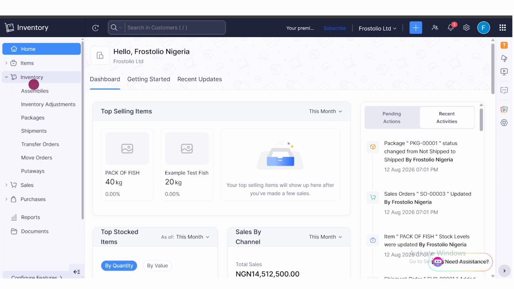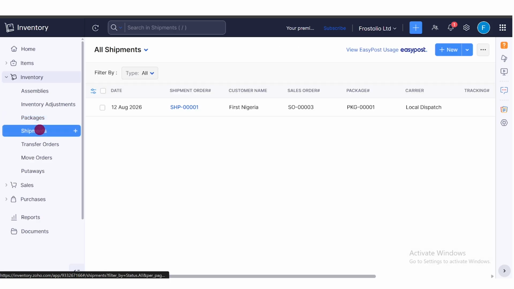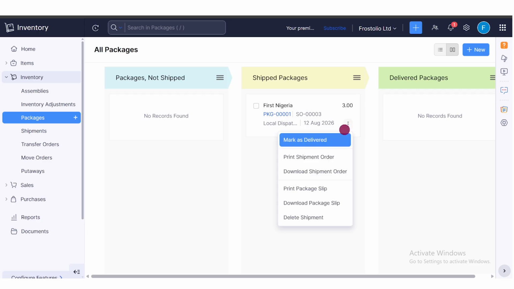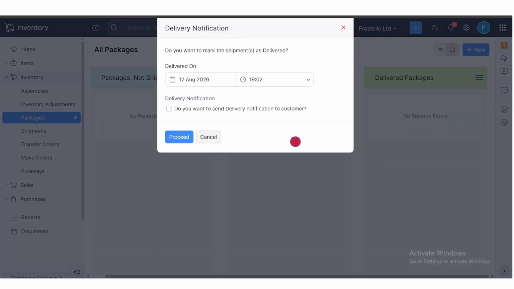So let's go back to the inventory, and go back to our package. Now you see initially this was packed, not shipped. Now it has moved from shipped to delivered. So from here, rather than going back to that section to finalize the shipment, we can, from this same module, just mark as delivered. You understand? Once you mark as delivered, the system will move this to this section here. So let's just mark it as delivered.